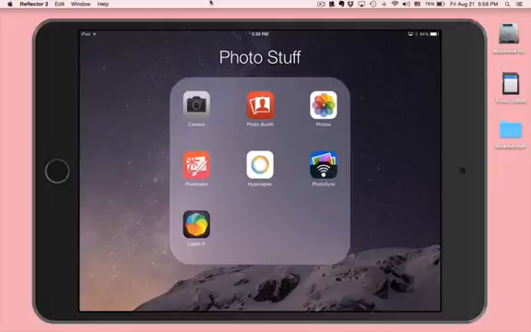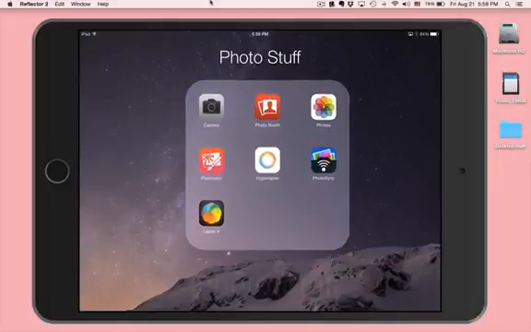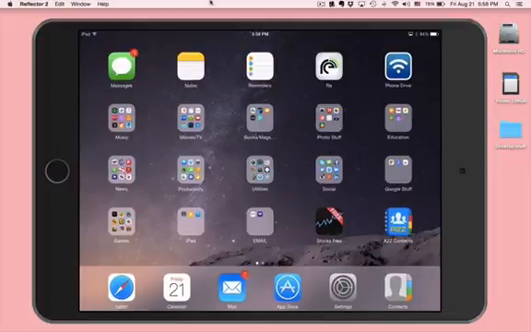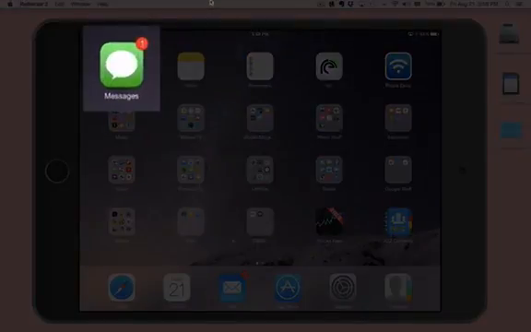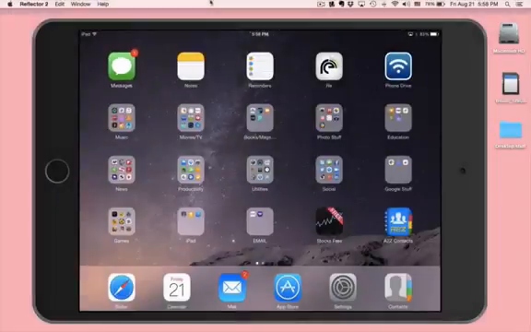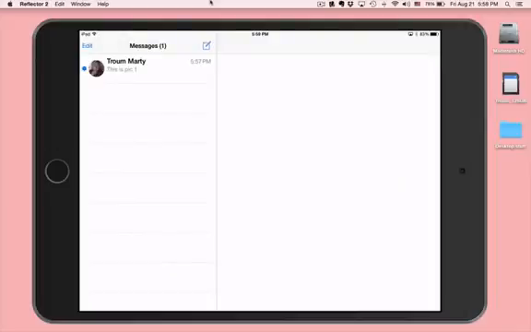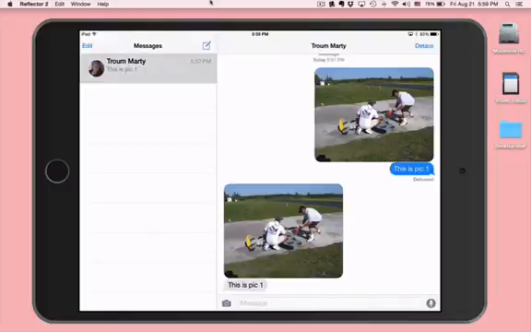Now let's see what it looks like to retrieve those messages. I'm going to go to my messages up here, and you can see the number 1 that indicates I have an outstanding message that I haven't opened yet. I click on my messages, and sure enough, there it is. From Marty Traum, this is pick 1. I click on it to open it, and there's the picture.